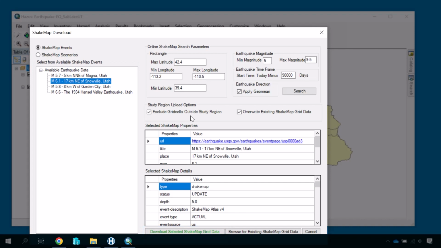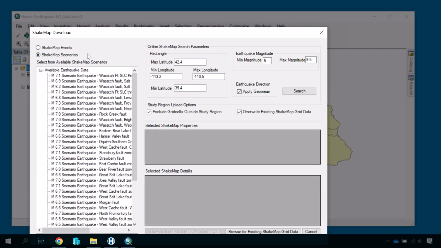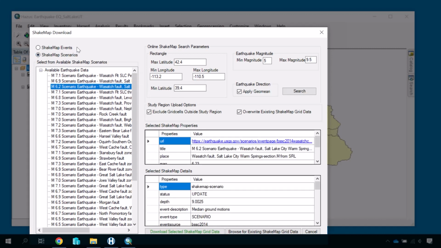The only event available in the event library is too far away to have caused damage to our study region, so we will import a scenario. To do so, click the radio button for ShakeMap Scenarios and search using the default geographic limits. Just as with the event search, the available scenarios are listed under Available Earthquake Data for your review and selection, and you can use the provided URL to see each scenario's maps and detailed information on the USGS website.